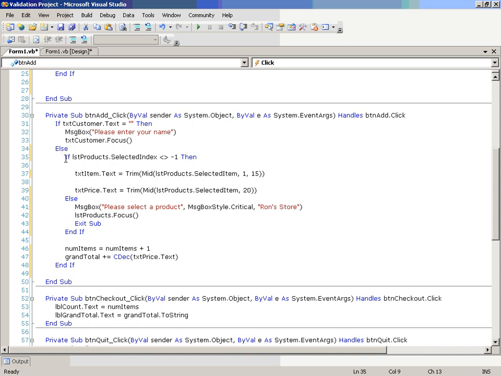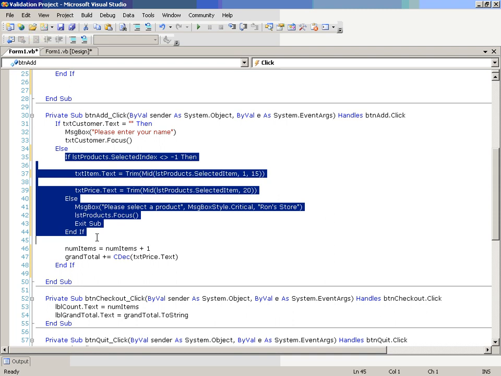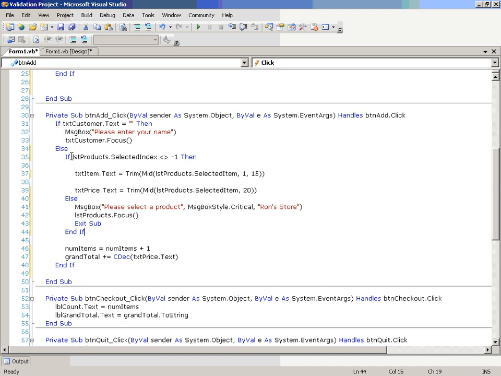Now we have an end if statement inside of another one. So this is nested in here. And it says if they actually selected something, which means a selected index is not -1, let's go ahead and do this. All right? So here I'm just going to do the same thing we always have. Go into the item they selected, take the first 15 characters, put it over into the item that holds the name of what they picked, and then start at column 20 of the item that they picked to get the price and put the price over here.